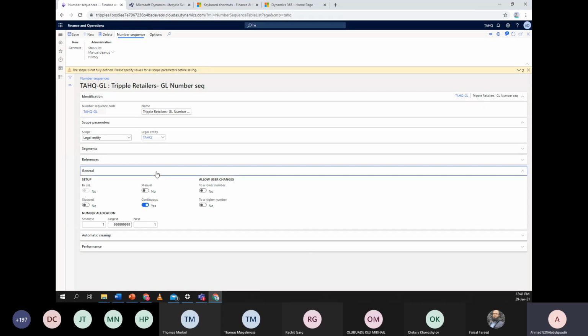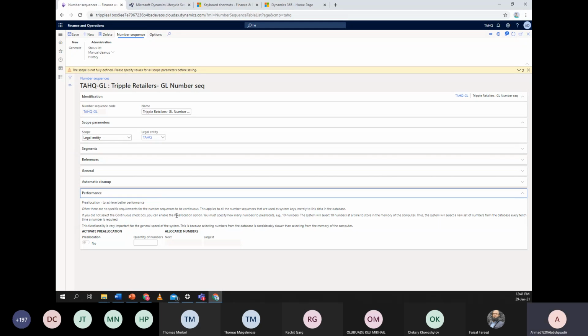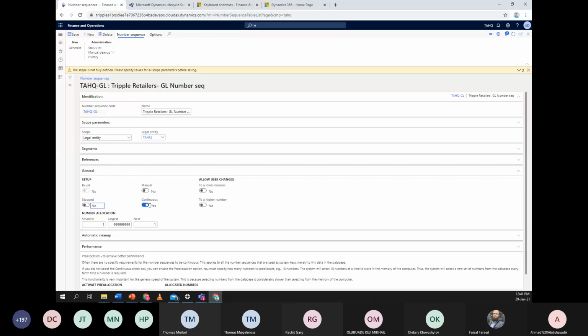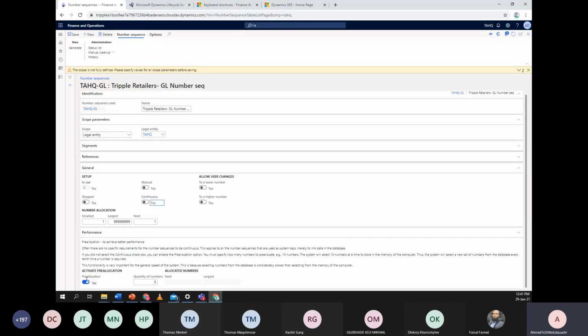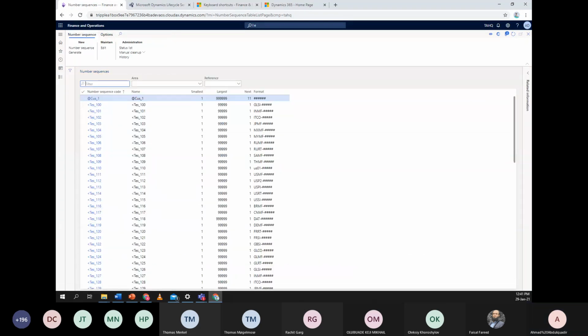Let's go to performance. If we go to this general FastTab and we check this, you see that it activates this performance. It has to do with making the performance better in the system. So those are the options that we have. Let's close this form. Generally, that's how we go ahead to create a number sequence.